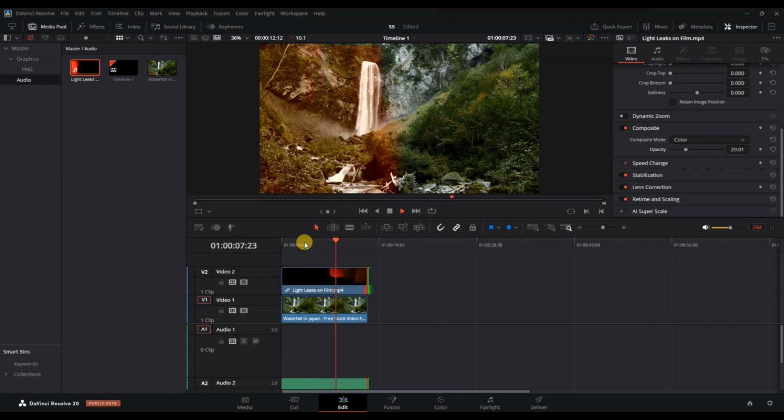Light leaks work best when used softly. They should enhance, not distract. And that's it. Now you know how to add a light leak effect in DaVinci Resolve.